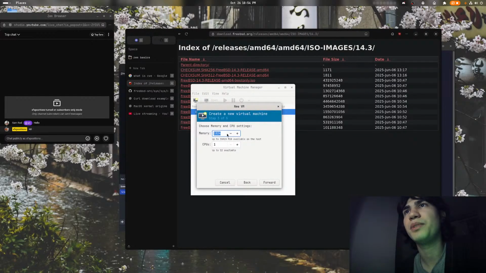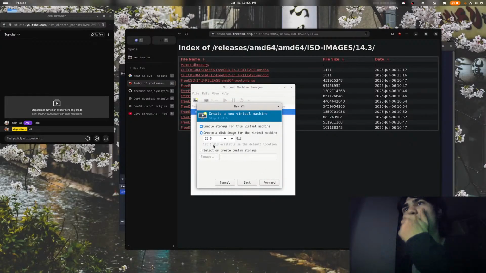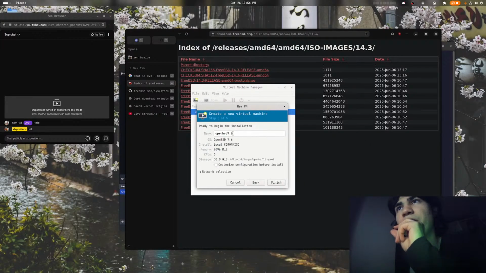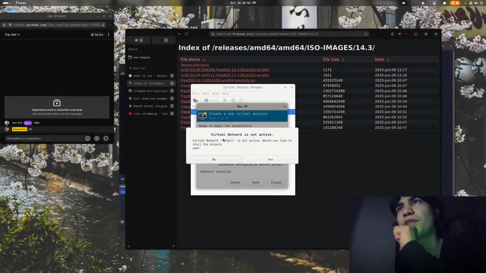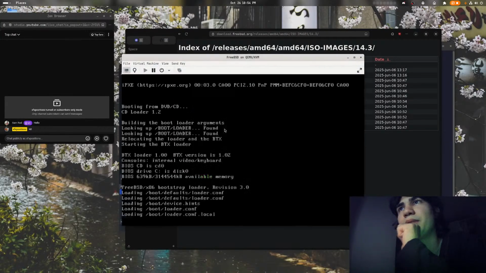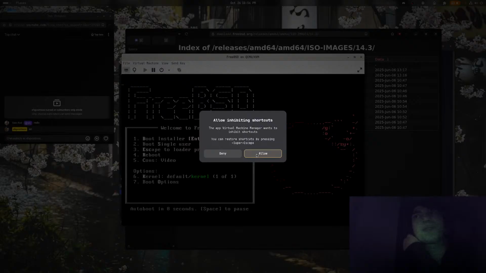Choose the memory and CPU settings. So I'm just going to set 4 gigs, maybe 6, and 2 CPUs. And we're going to create some disk space. 40 gigs should be enough. And FreeBSD. Right. Virtual network is not active. Yes. Activate it, and it works.